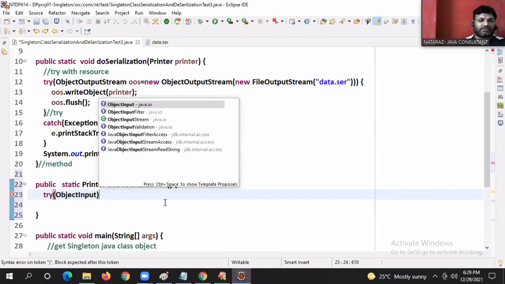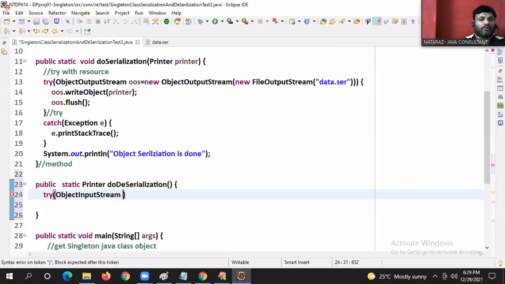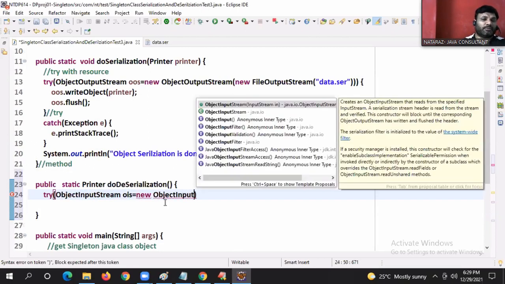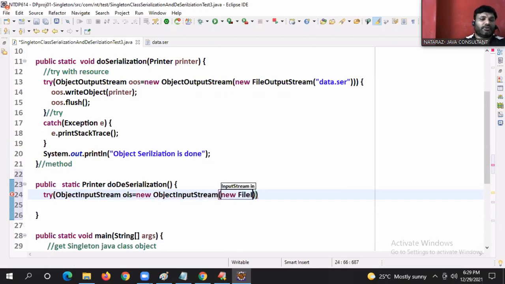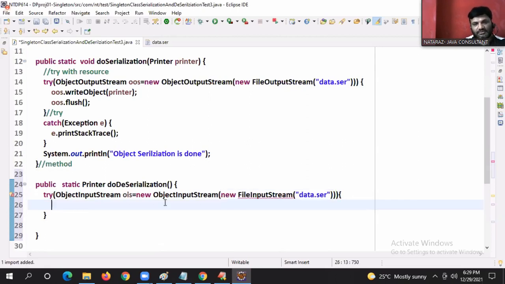ObjectInputStream OIS is equal to new ObjectInputStream of new FileInputStream of data.ser. Control plus shift plus O, guys. Right, guys. This is for deserialization. writeObject for serialization, readObject for deserialization.